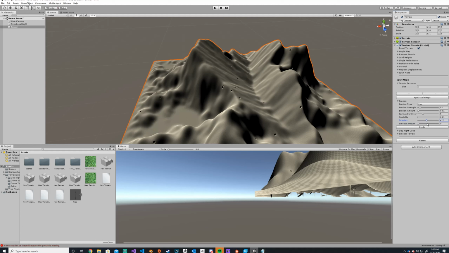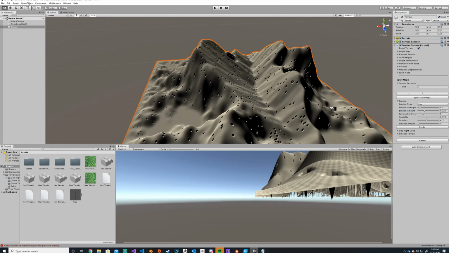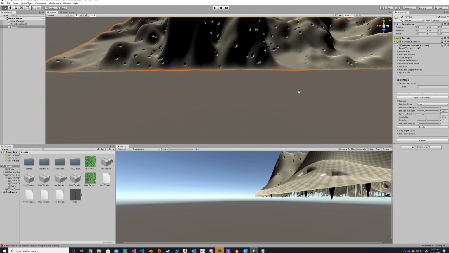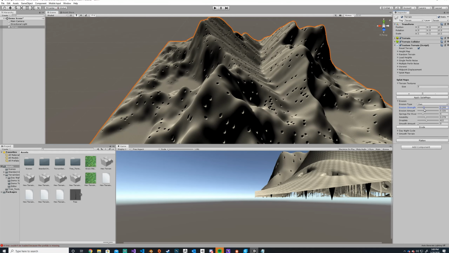Now, droplets are how many are generated each time you hit a road. Solubility is essentially how deep those droplets are. Erosion amount is how much it erodes through, so how big the radius can get. Erosion strength is how many there are, and this all depends on what you're in.